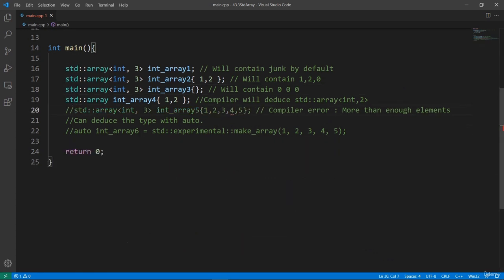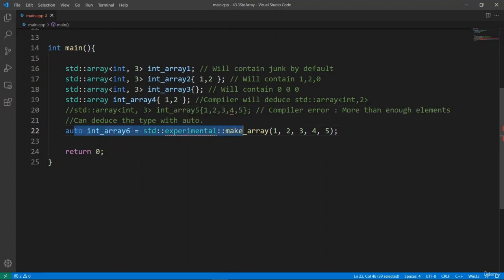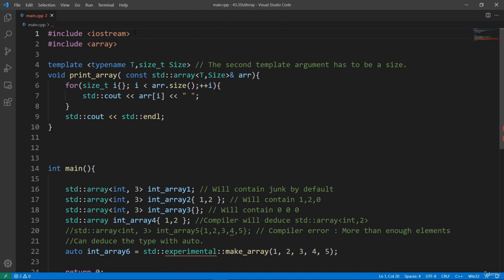Another thing that is possible if you are using GCC is to use the make array facility, but this is not standard. This is not going to work on the compiler from Microsoft. I don't think it is going to work for Clang, but you can try this out and see. I am really not sure about that. And to make this work, you will need to put in a header, which is going to be experimental.